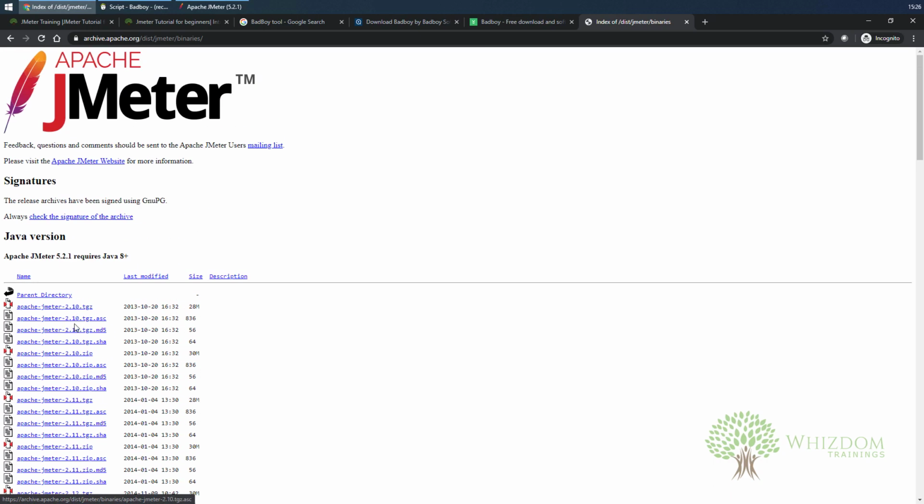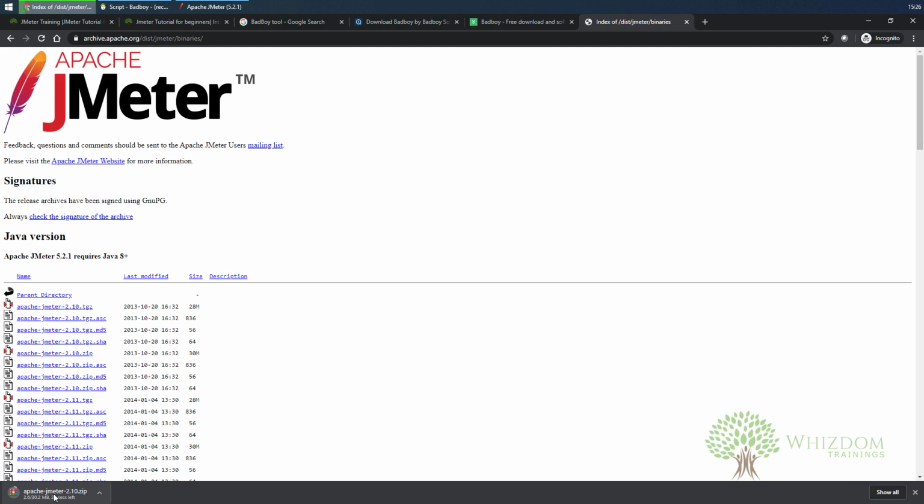So what I'll do, I'll simply download the first version, that is JMeter 2.10, right? And once we download this, you can see that it would be done downloading in a moment. It was a smaller file as compared to the current file, right, and it is almost done now. So once you are done with this, we can open this current version of JMeter, that is 2.10. Okay.